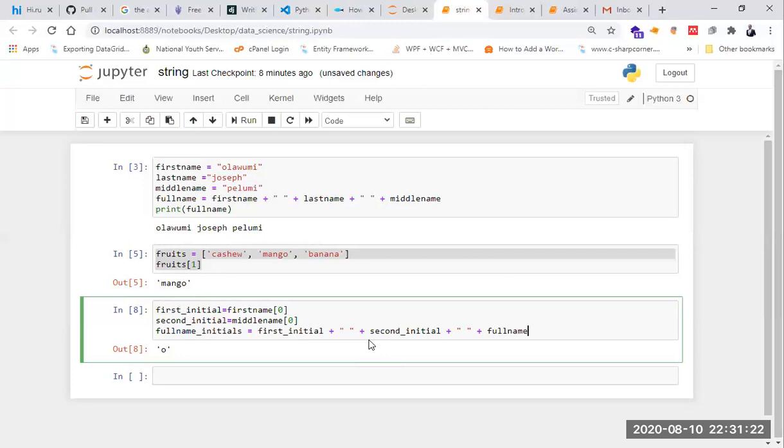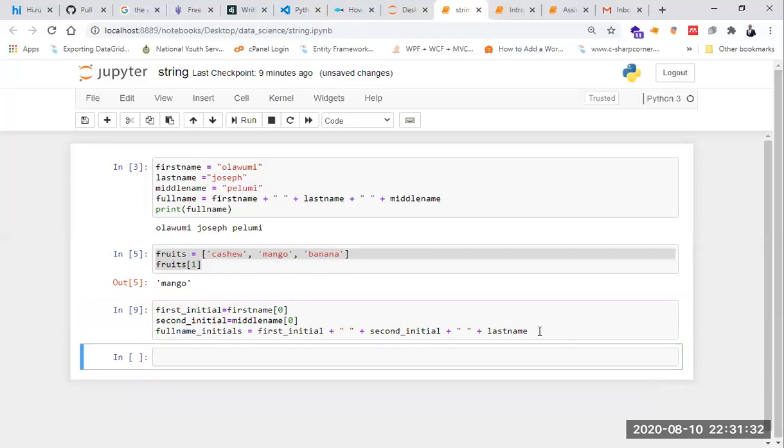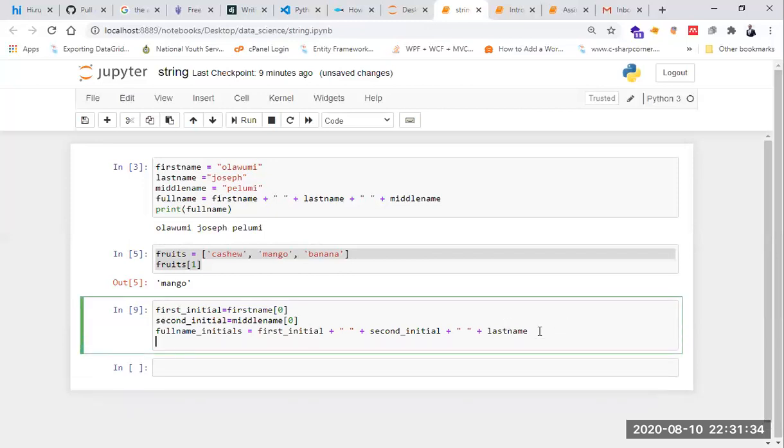So we'll keep adjusting it as we follow. Not the full name now, the last name rather. The last name. So shift enter, then let me print what we have. So full name initials.